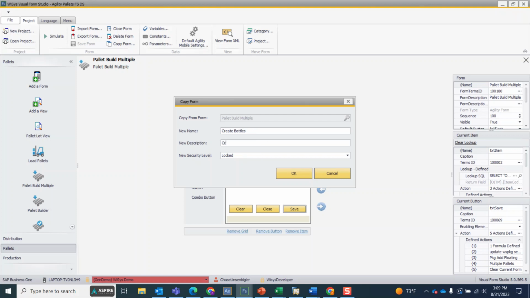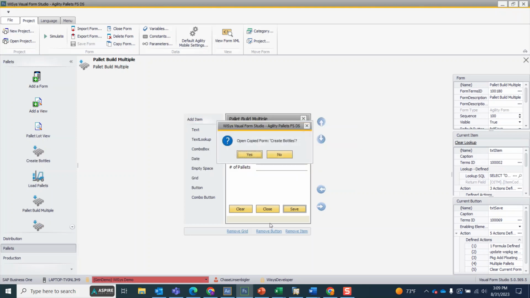Give it the same description as well. And again, here you can name this whatever you want, but of course, the big thing here is now we're using the bottle package type. So instead of saying anything about pallets, we're going to reference bottles the whole way throughout the form.